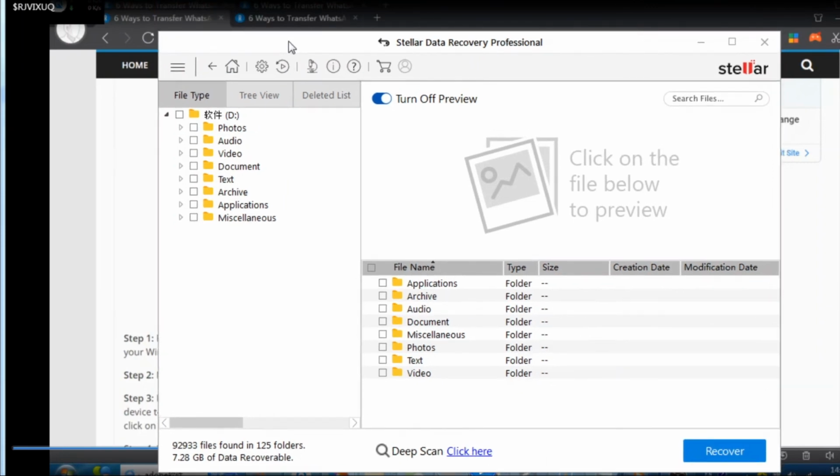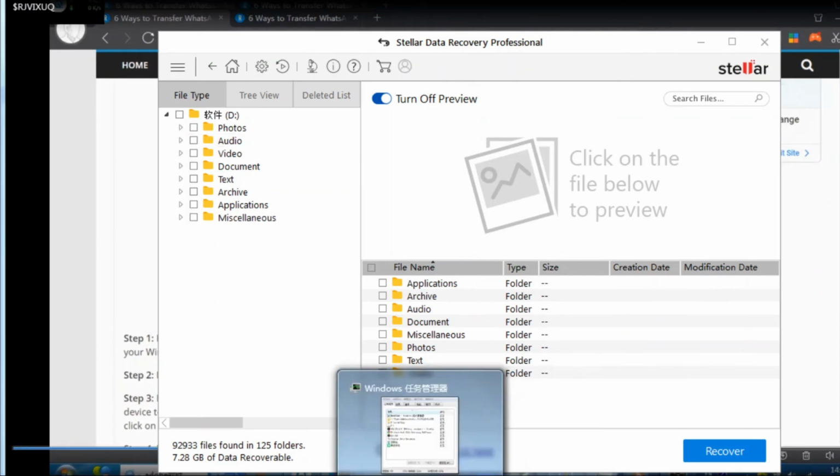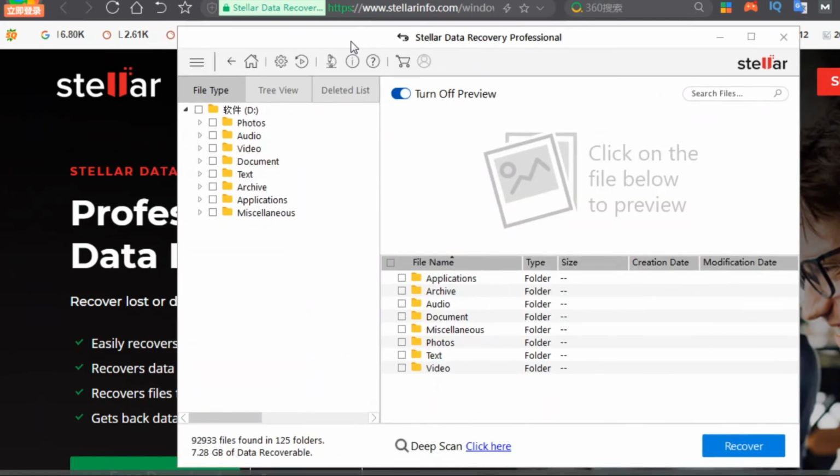To sum up, this Stellar Data Recovery could find most of the files I just deleted and also recover them successfully, which is very amazing. But it's also important to note not all the files could be recovered successfully. Anyway, you could take a try. And please remember that when you export your data, please keep it in a different folder instead of the original place where you just deleted or lost the data.